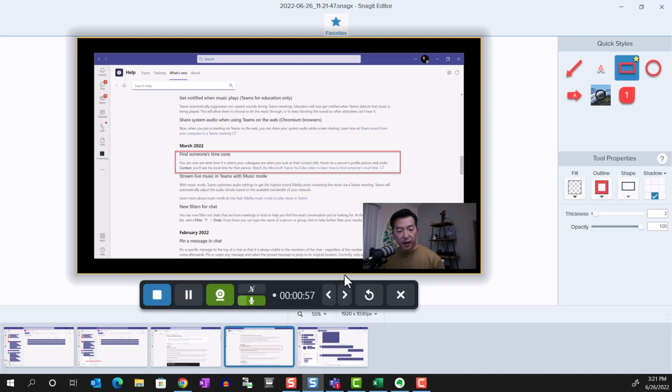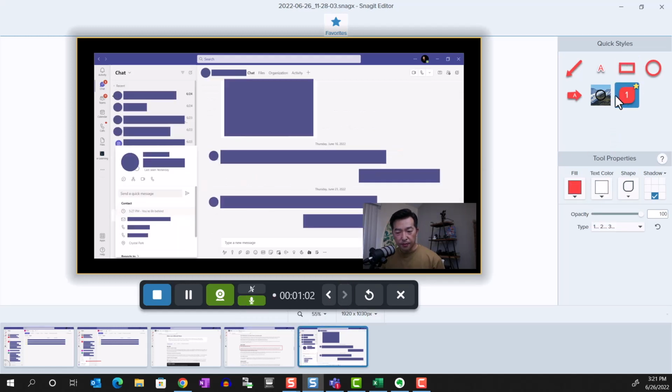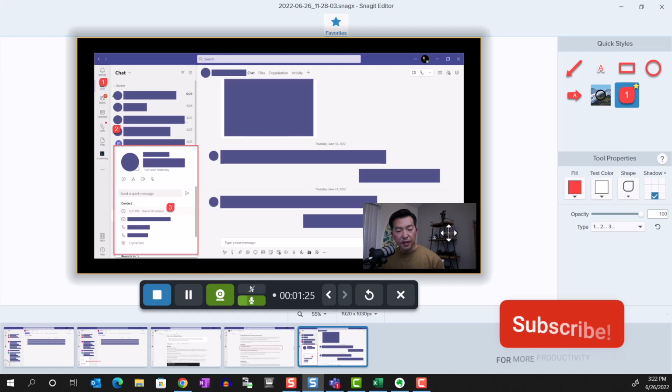So if I want to find out someone's time zone, I can go to the chat. Then choose the person's profile from a recent chat. When you do that, their profile window will show up and you will see their time zone listed on their contacts. So this is a very simple way to find out someone's working time zone. I hope you found this helpful.